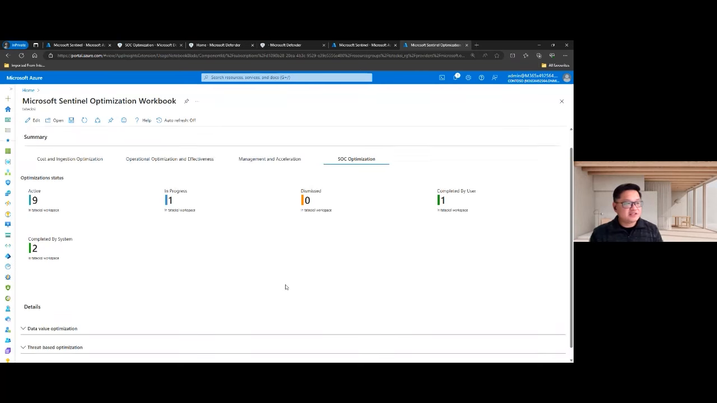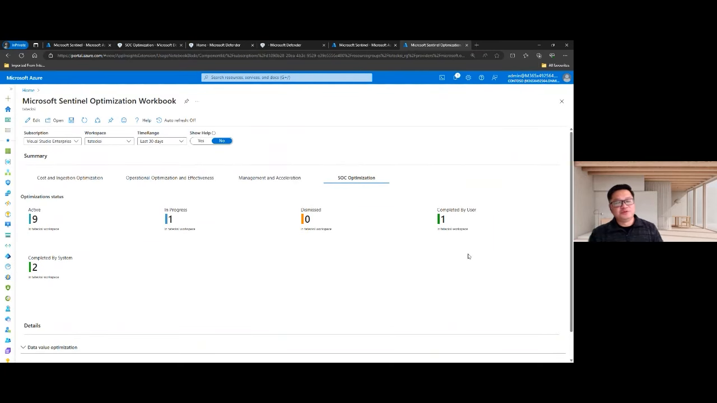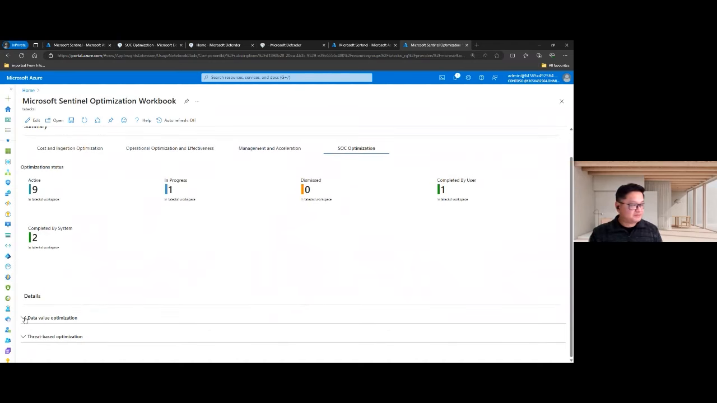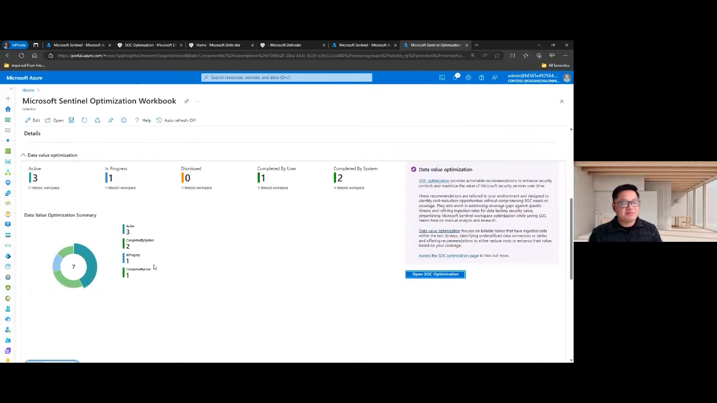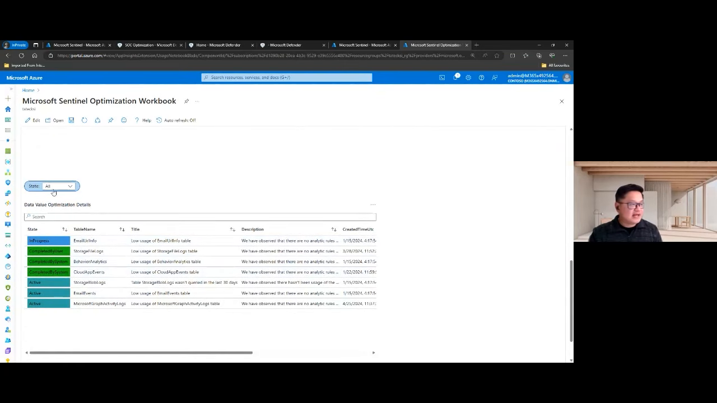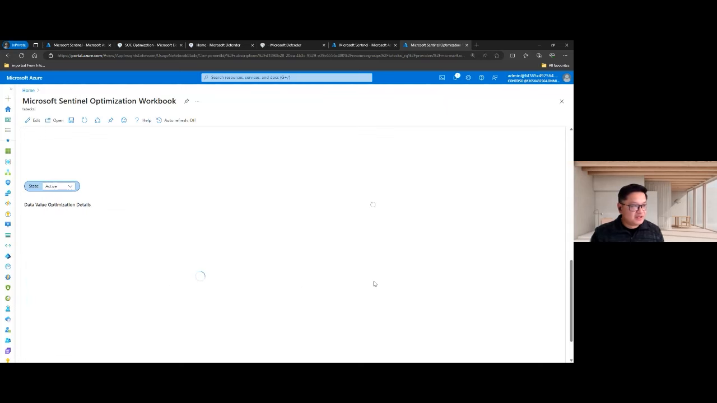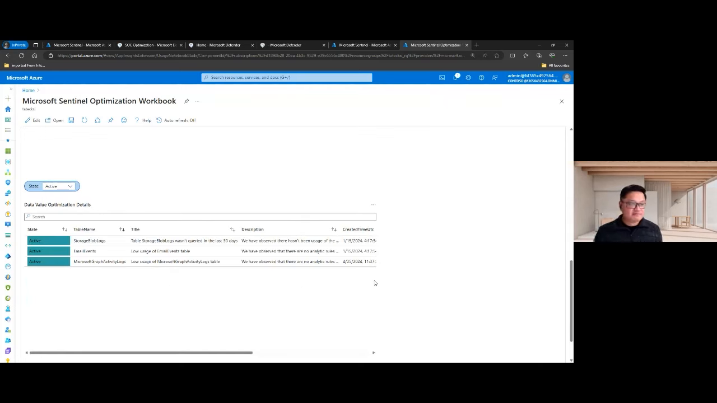Over here, as you can see, I'm able to build a report with similar information to what you saw earlier, with the status, for example, and then I'm able to drill down. Let's say I have the data value in one category, and I have the threat-based optimization in another category. I can further drill down, create a pie chart, list all the items, and even perform filtering if I want to. All this can be done programmatically thanks to the available API.